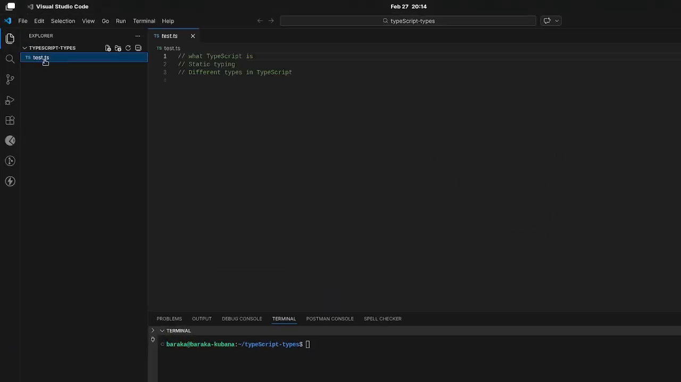Now let's take a look at what TypeScript is. So, TypeScript generally is a superset of JavaScript. What does this mean? It means that everything that is allowed in JavaScript is also allowed in TypeScript. So, this means that every single line of code you can write in JavaScript is also valid in TypeScript.